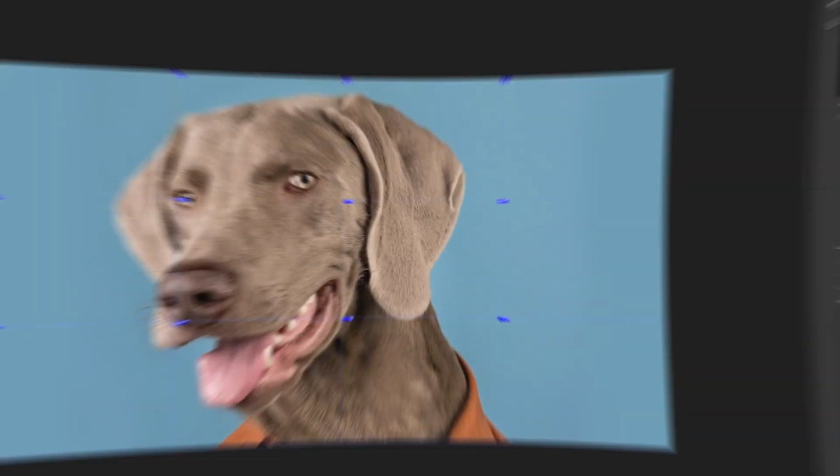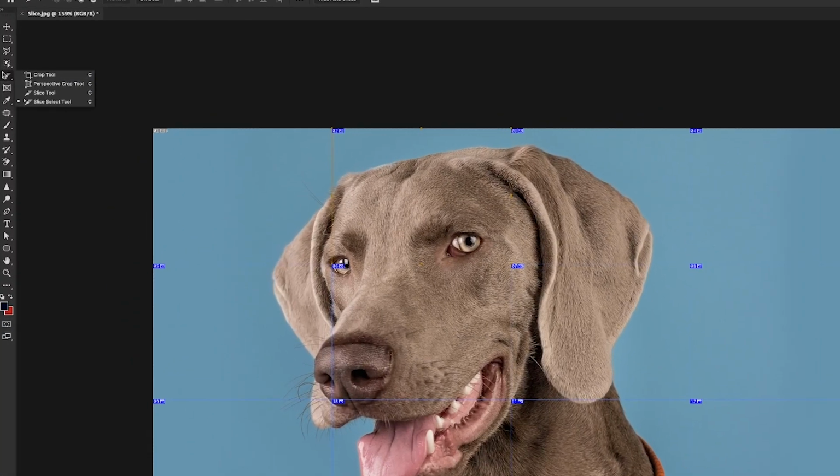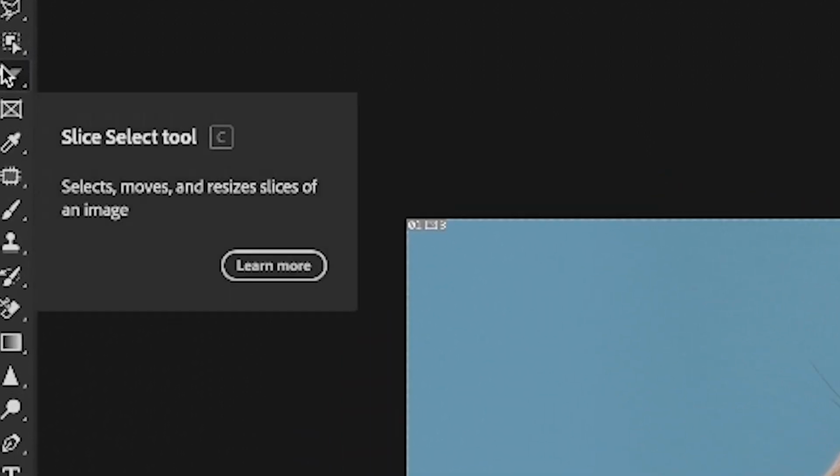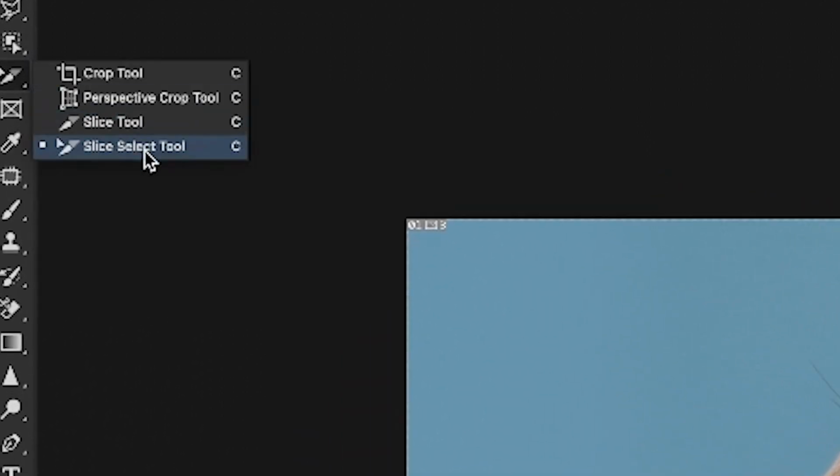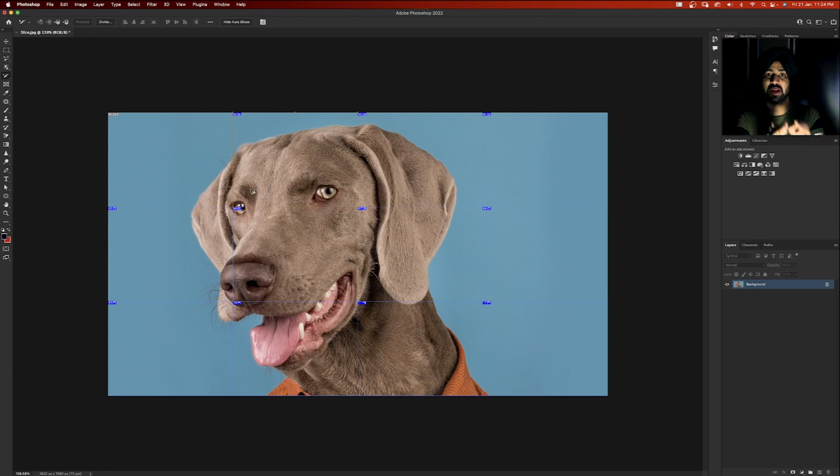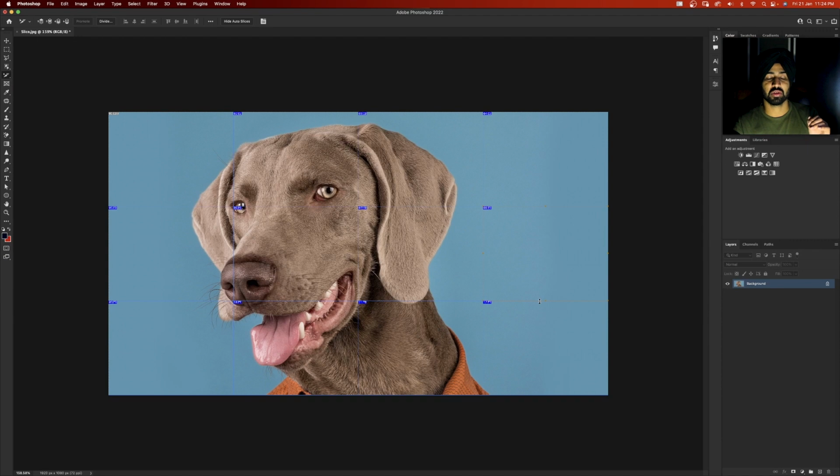Now let's move to the last tool of this crop tool, that is the Slice Select tool. It means it will select any particular slice. Suppose there are 12 slices of our document, and if you want to export any particular slice, then you simply need to use the Slice Select tool, press on any slice and it will automatically select that piece of the cropped image.